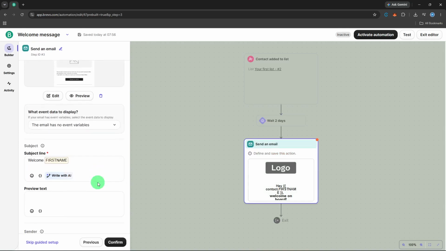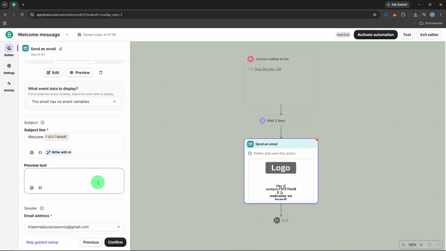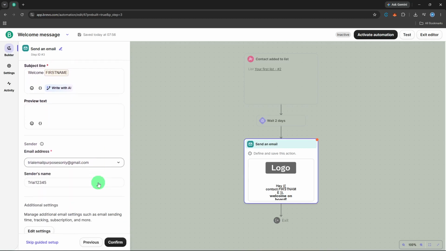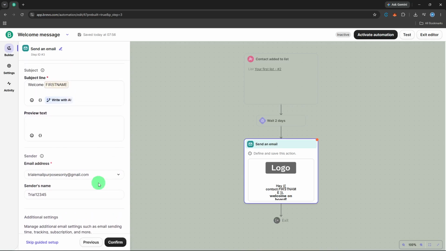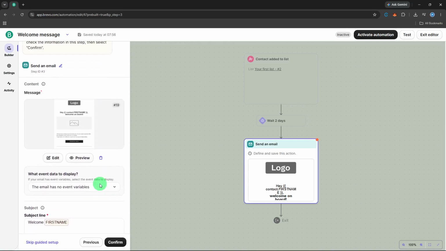Now click on the email action box. This is where you select the email. You can either choose an existing template from your Brevo library or create a brand new one right from here. I almost never use an existing generic email for a welcome.